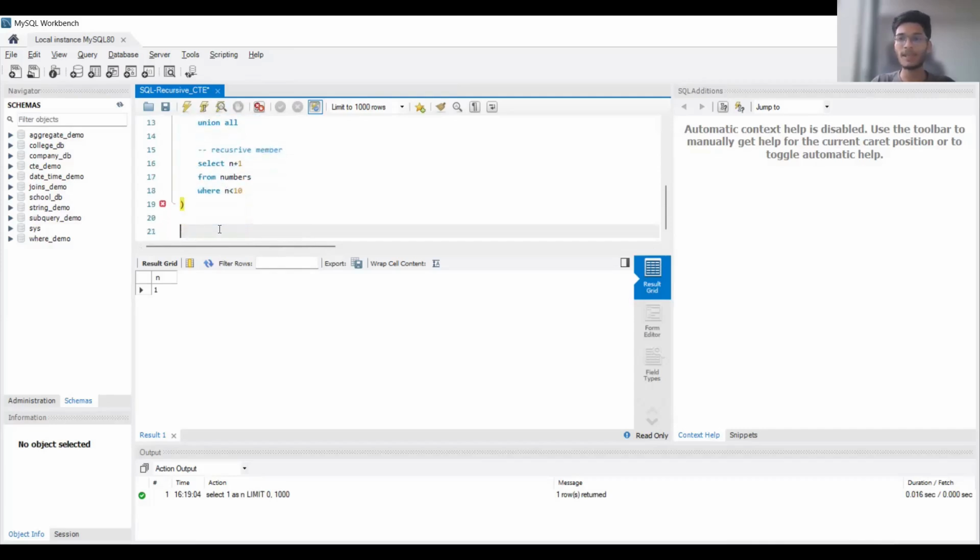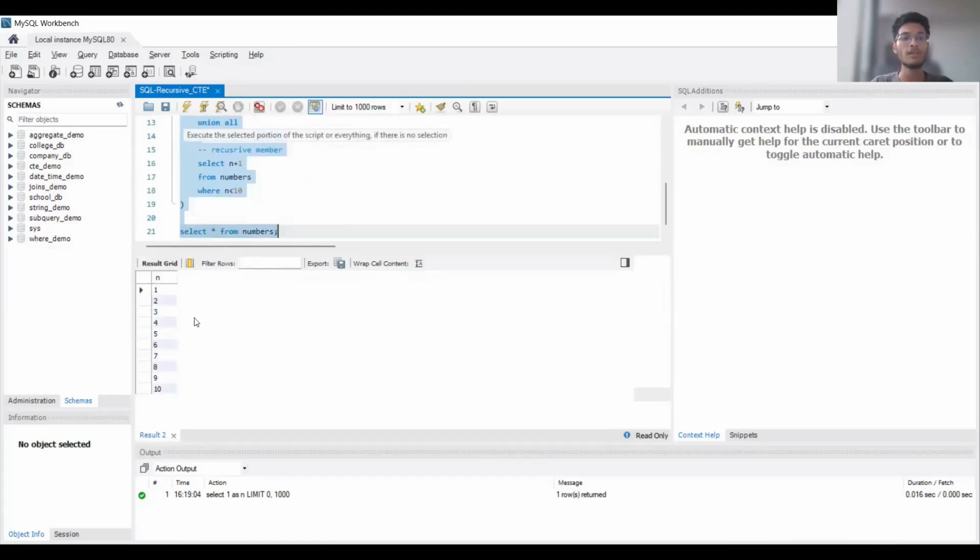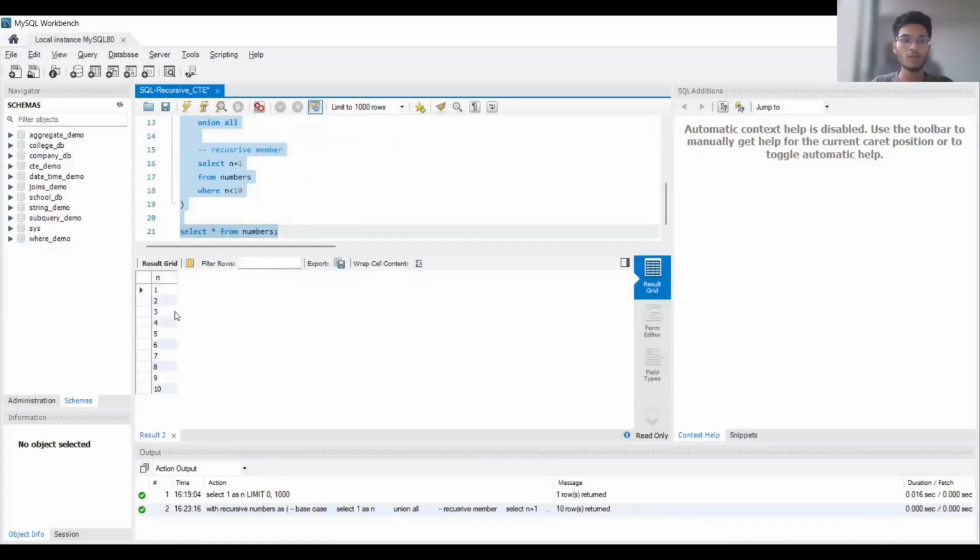But I need to display this recursive CTE now. So I can write here SELECT * FROM numbers. Now this completes my recursive CTE. If I run this particular command now, then I will get all the numbers from 1 to 10: 1, 2, 3, 4, 5, 6, 7, 8, 9, 10.